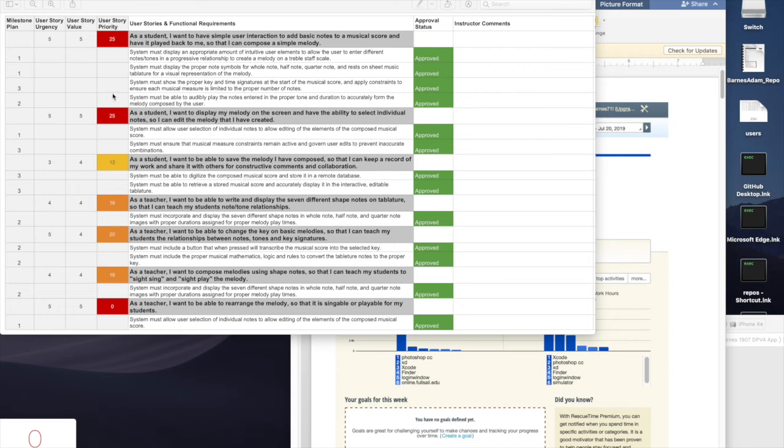This milestone had several objectives. One was to display an appropriate amount of user elements to allow the user to enter different notes, tones, in a progressive relationship to create a melody on a treble staff scale. Also, the system must display the proper note symbols, whole note, half note, quarter note, and rests on sheet music tablature for visual representation of the melody. The system must also allow the selection of individual notes to allow editing of the elements of the composed musical score. And there's another duplicate of that here for the teacher, as this was for the student.